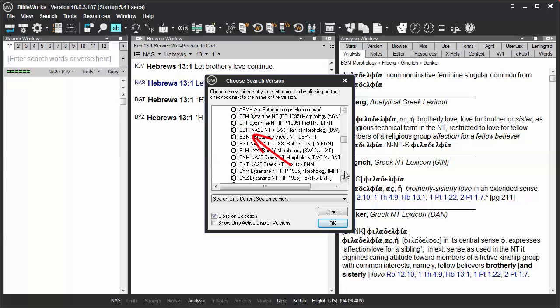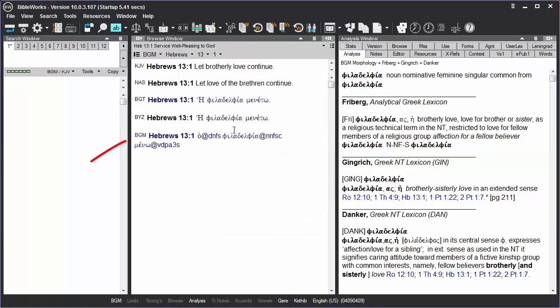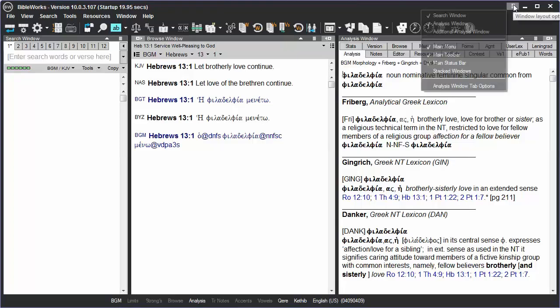When you choose a morphology version as your search version, it is added to the Browse window. And remember that you can always check your search version by viewing the Command Line Versions button. It is the leftmost version, the Browse window header, and the status bar. For purposes of illustration, I'm going to hide the Analysis window.